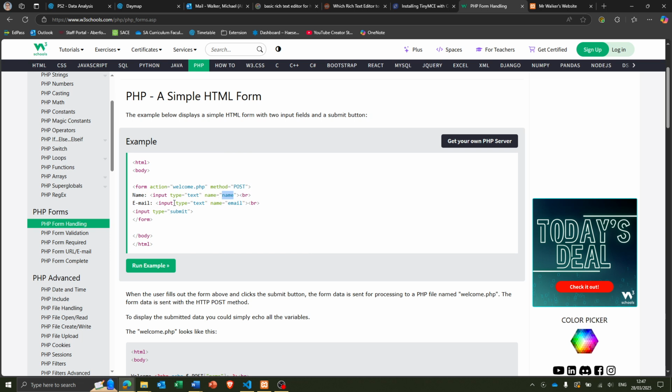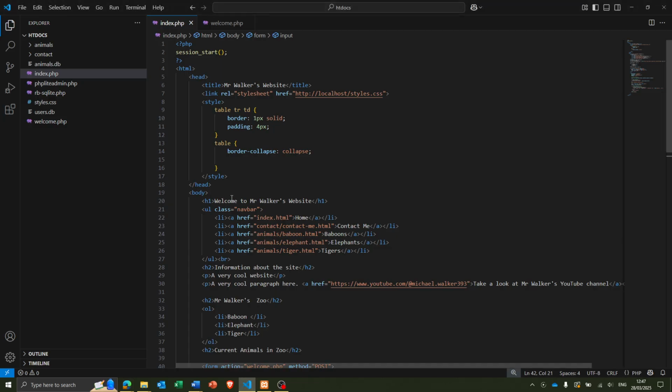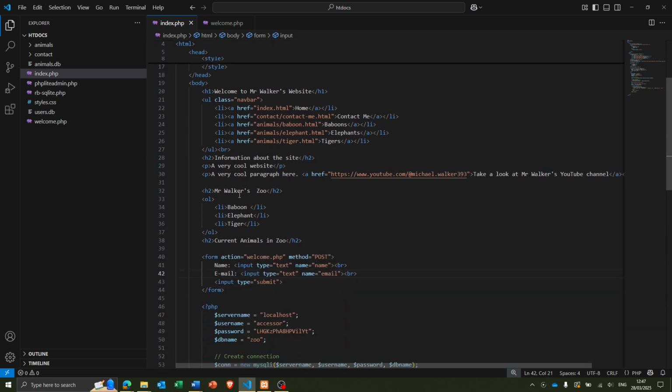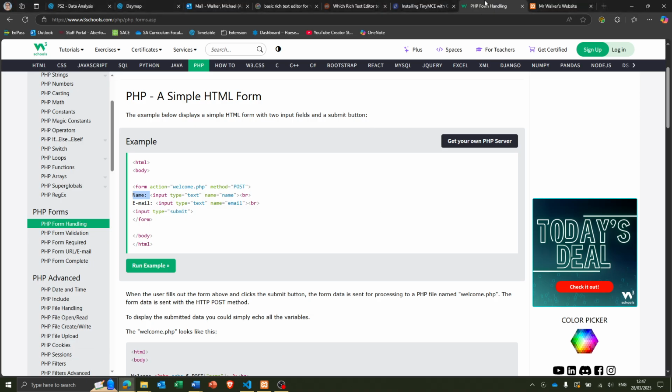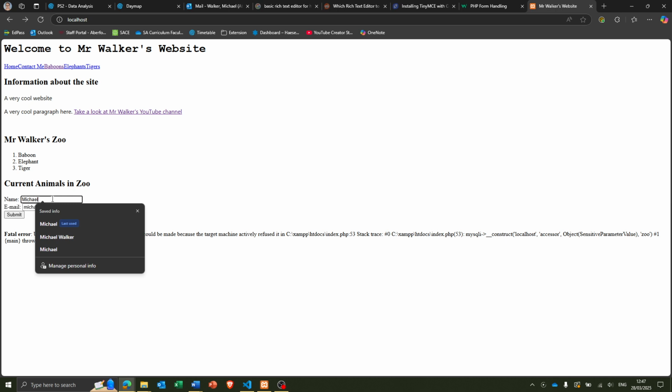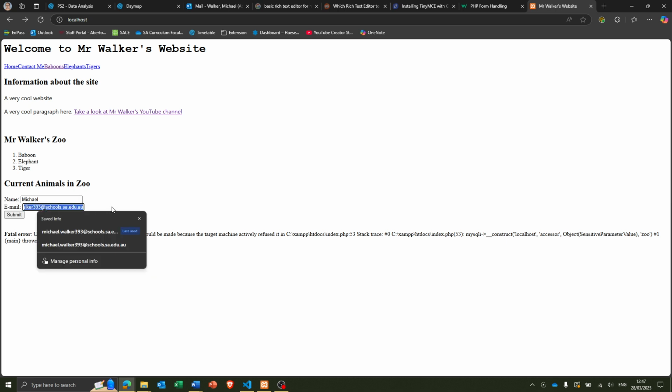And then we've got another one for an email. It's input type text again. This time we're going to name it email. Keep in mind, these two names won't actually show up. What shows up is this here. If we have a look at our code here, index.php, which I've copied in, name here, email. And if we go to my website, you'll see here my name and email. So they're text input fields.